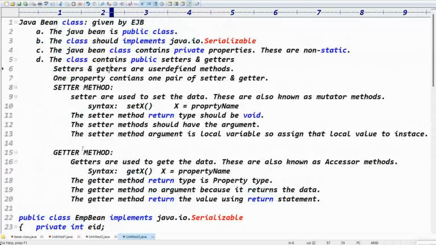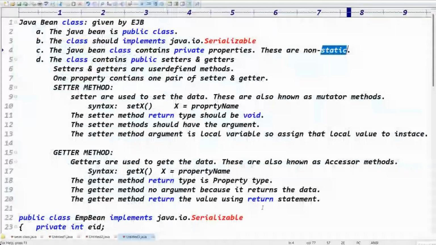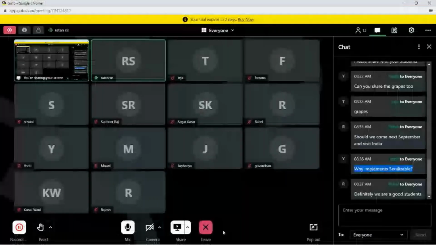The bean class must be what? Public class. The bean class should implement Serializable to make the layer configuration transfer the object from layer to layer. Next one: the bean class contains private properties. These can be static properties or non-static properties. Why implement the serialization concept? It supports serialization, transferring the data between the layers.